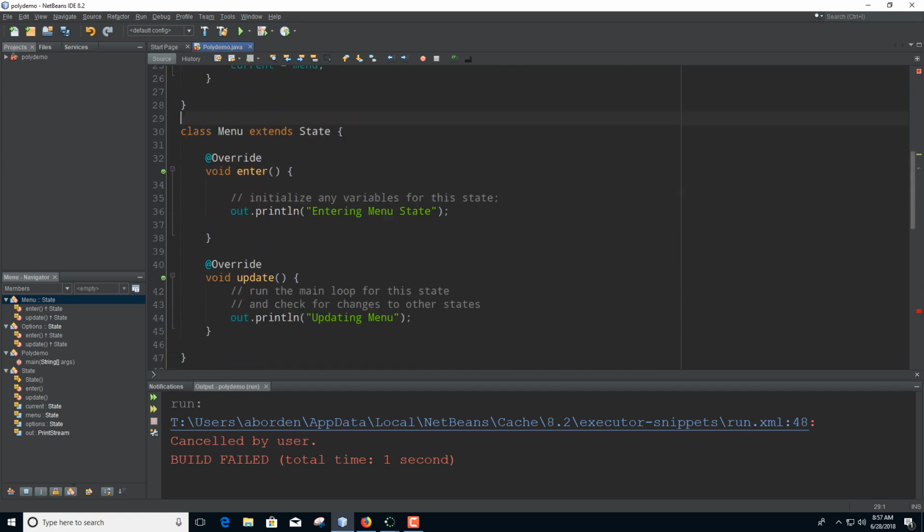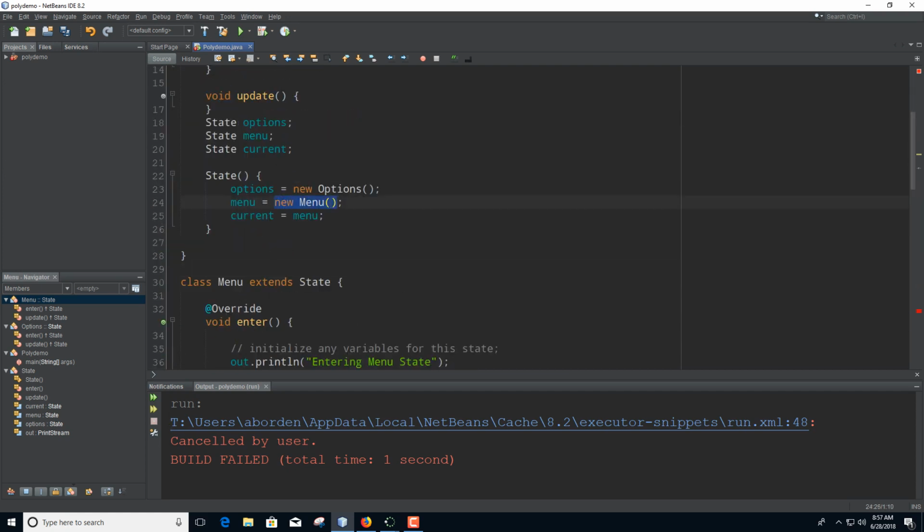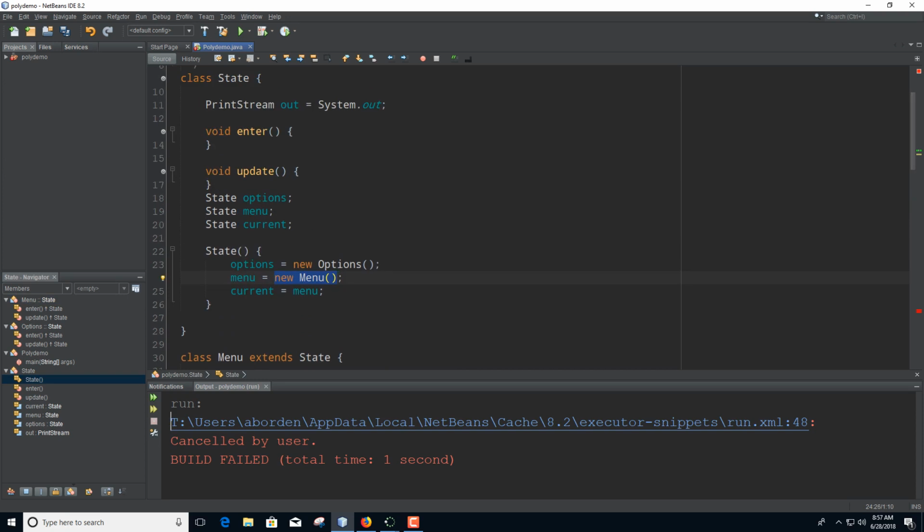The other problem is when we create any state, when I create a new menu, it will have its own version of options. And when I create a new options, it will have its own version of menu because they are both states, they will both execute the state constructor. So then I have two option states and two menu states and they're not the same. That's a problem. So if I want to create only one option state and only one menu state, how do you do that? Static. If we make them static, there's only one for the entire program, no matter how many states we create.